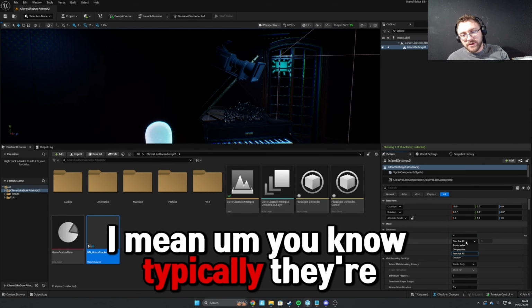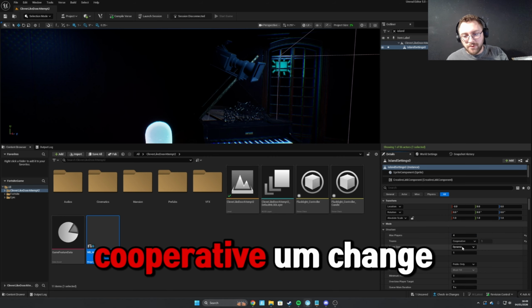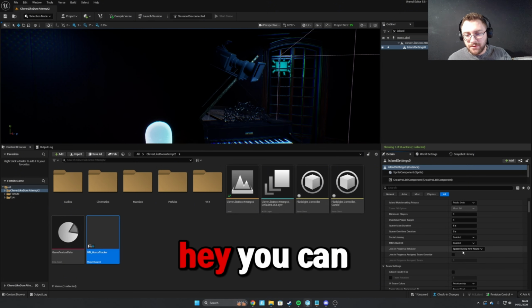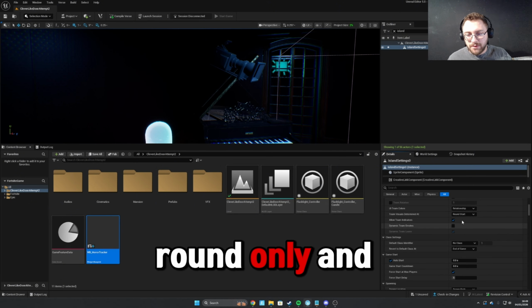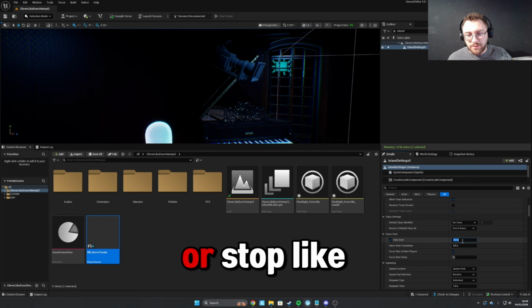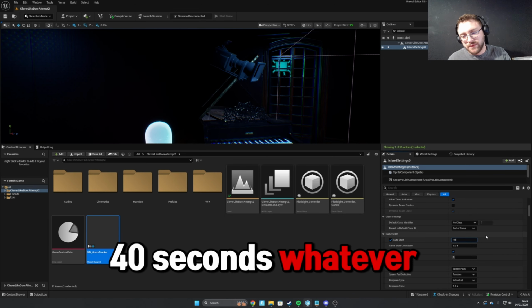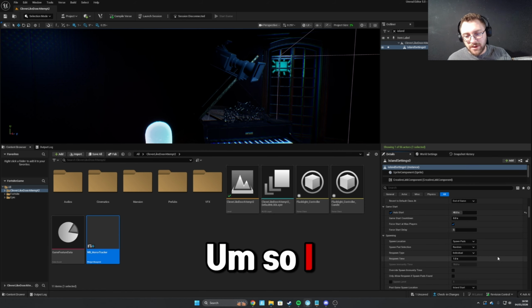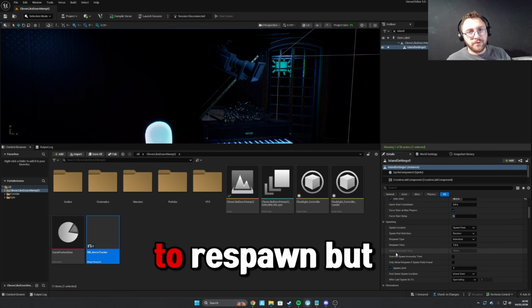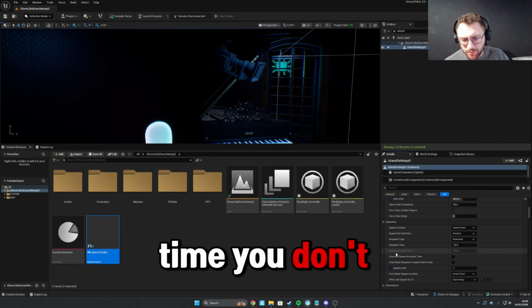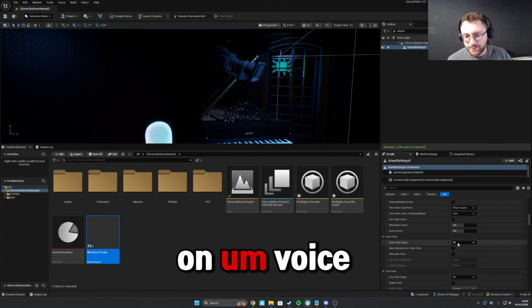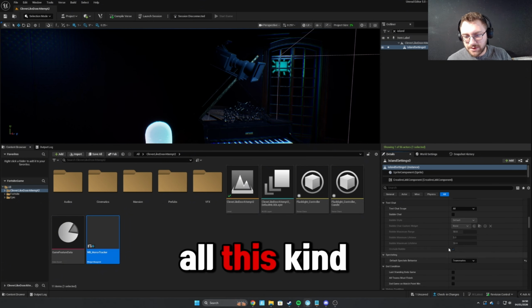You know, typically they're about 4-player, cooperative. Change some settings in here. You can make it 1 round only, and auto start like 40 seconds, whatever. Give them time to spawn in. Change these so they can't respawn unless you need them to respawn, but most of the time you don't want them to respawn. Voice chat, you could turn on voice chat, bubble chat, all this kind of thing.